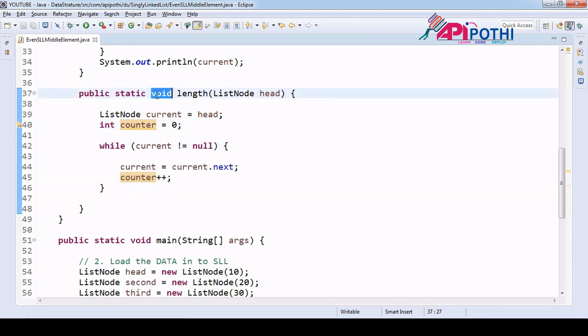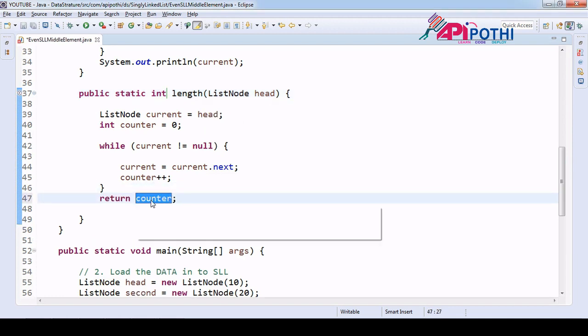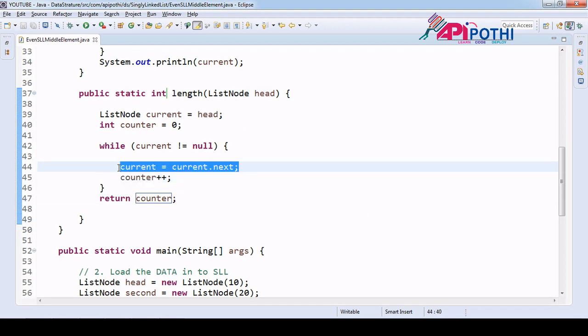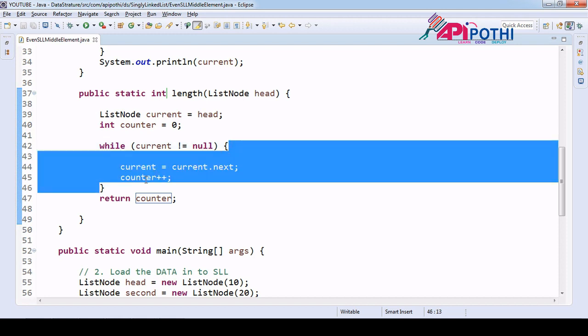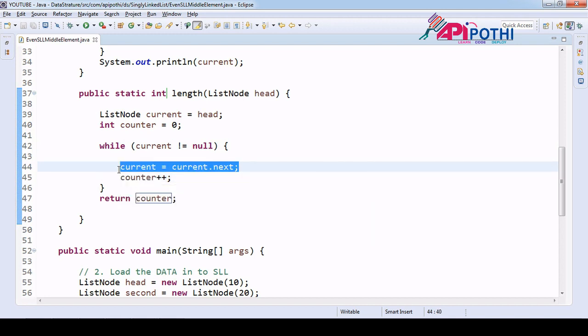Since this is the length, I should be able to do some return type. So I am expecting here an int, since length is int only. So I am returning this counter value, since this counter value has all the movement captured by this one. So how many times this code got triggered, that many times this counter value also got increased by 1. And as soon as we are coming out of this loop, this counter has exactly the value of how many times this code got executed, meaning this movement happened.